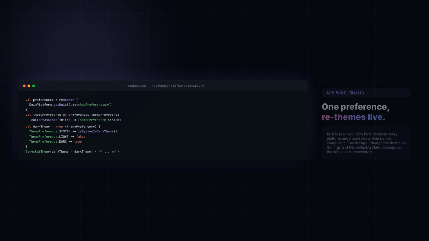A when expression turns that preference into a plain boolean. System defers to isSystemInDarkTheme. Light is always false, dark is always true. That boolean is passed straight into Eurostat theme as its dark theme parameter, which used to be called with no arguments at all, always following the OS. Because collectAsState recomposes on every emission from the SQLDelight-backed preferences flow, picking a new theme on the settings screen rethemes the entire running app immediately, no restart required.